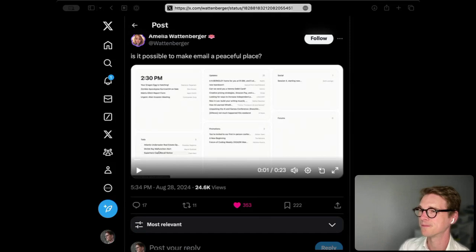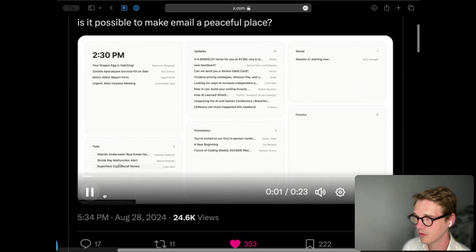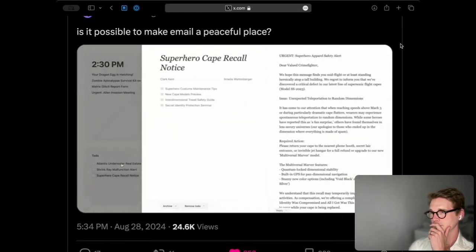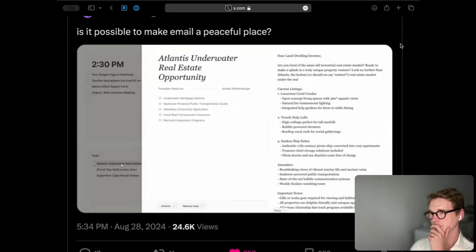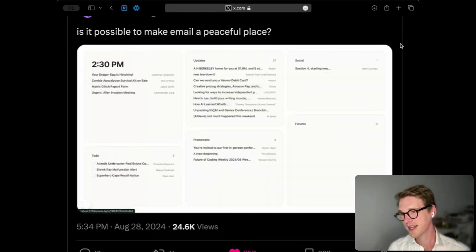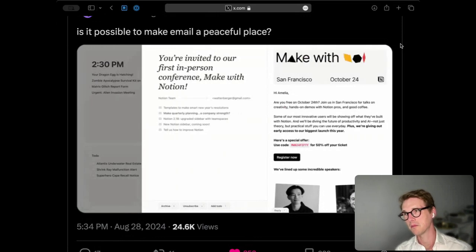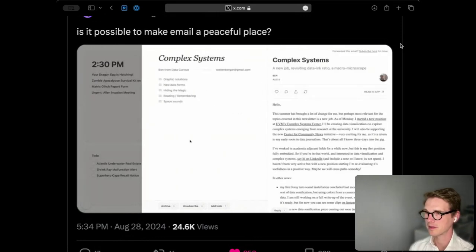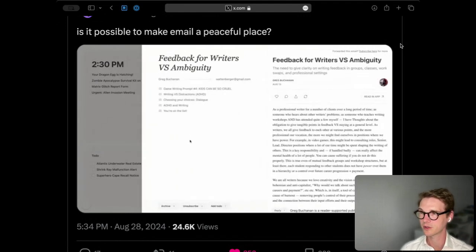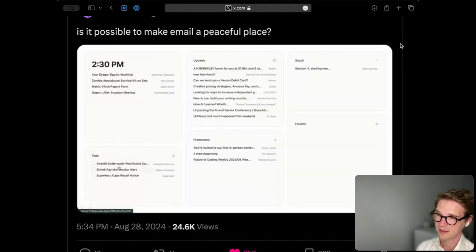Let's dive right in. First things first, let's just get a vibe check. Oh man, yeah. All right, so she asks on X, is it possible to make email a peaceful place? And she's uploaded this wonderful little animation example of what an email client could be. I'm assuming it is. It looks like that.